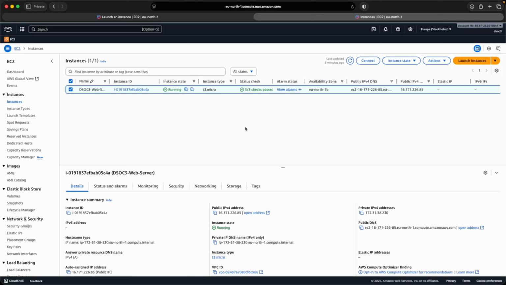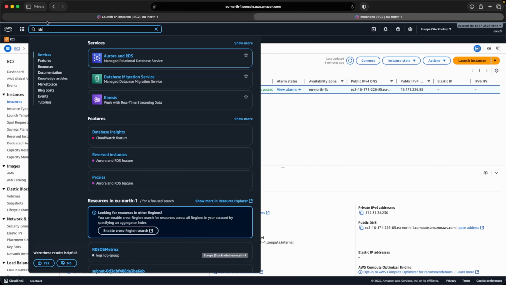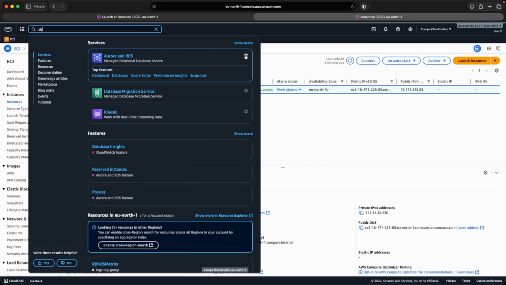Okay, so far we have created a user. Second, of course it's the same one, but this one is the admin user, it is not the root user. So we have created this. In the next step, we are going to create a database. For that, I will type RDS in the service search bar and make it a favorite. Click on this.